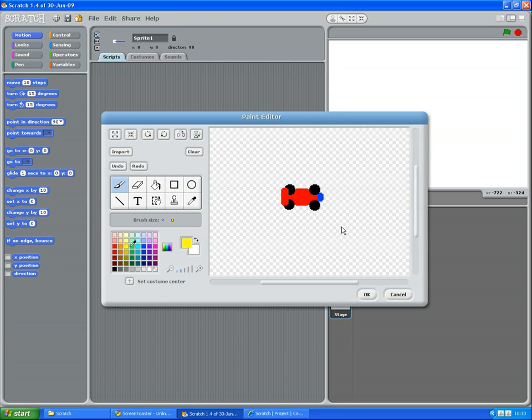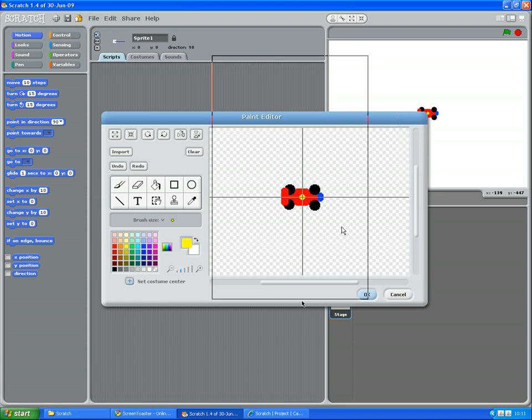The only thing you need to do now is to set the centre of the costume. Now, if you've done it right, it will almost be the centre. But you want to make sure the centre is the centre of your car, over the guy's head here. Click OK. And there is my sprite. It's ready to go. The next thing we're going to do, we're going to do a background first.